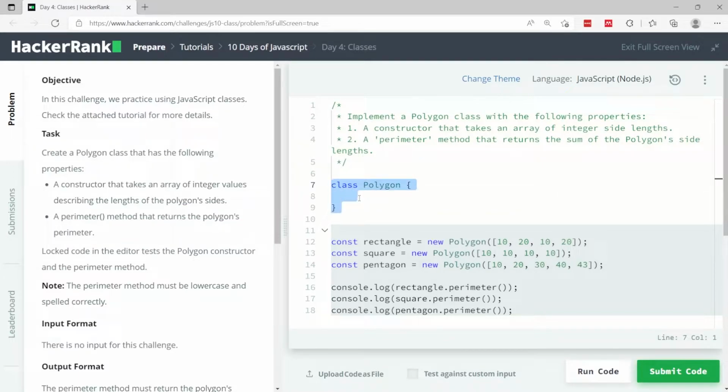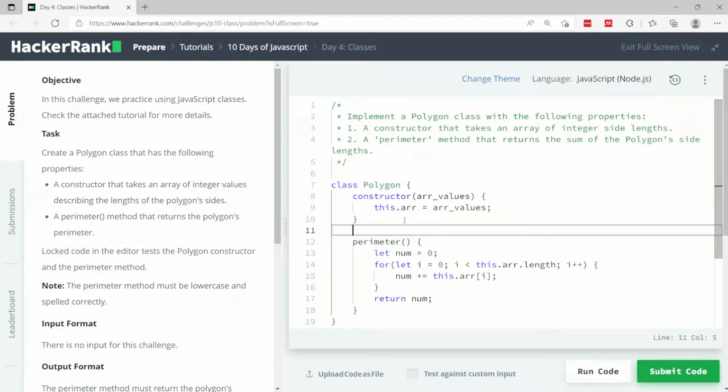So this is the class right here. We have the keyword class and then the name of the class. If you scroll down to their program, they are creating some objects using the new keyword with the name of the class, and then they are passing an array of integer values to the constructor. So inside of this class, our constructor will need to receive an array of numeric values or integer values, and then we'll need to add them up inside of this perimeter method to return the correct perimeter of the polygon.